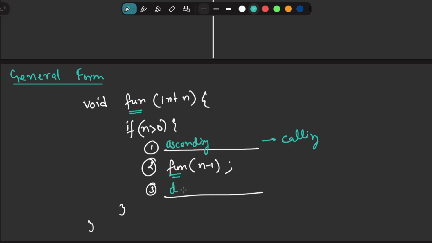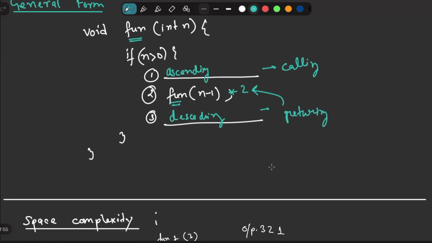And after the function call, it is called descending time, and it is performed while returning. And also, if there is some operation with this function call, like if we want to multiply it by 2, this is also done while returning time only.